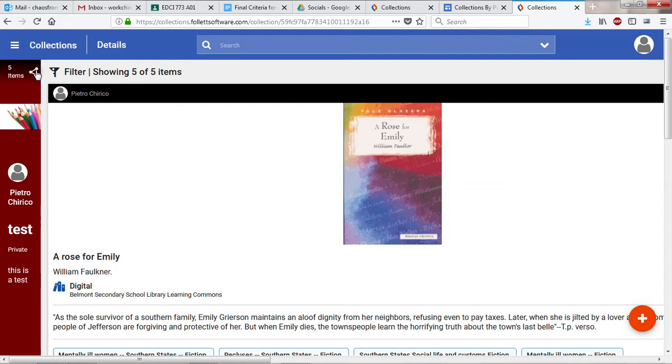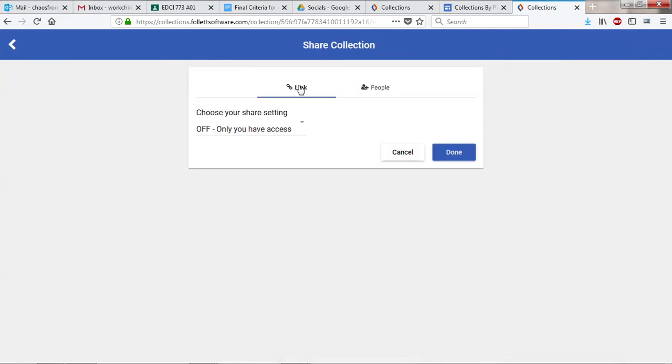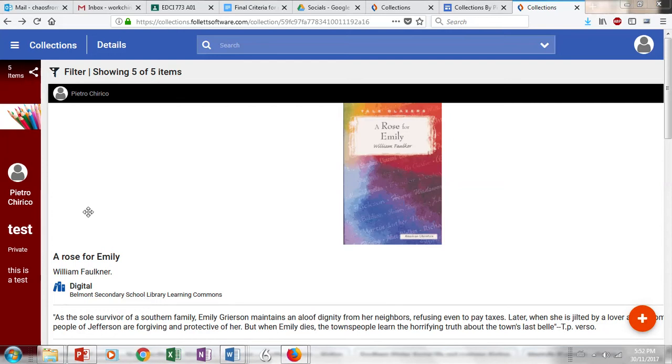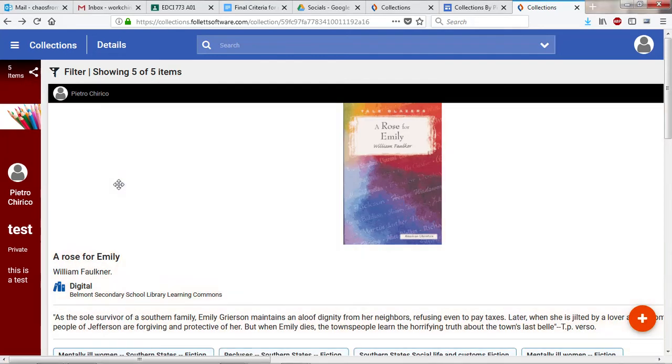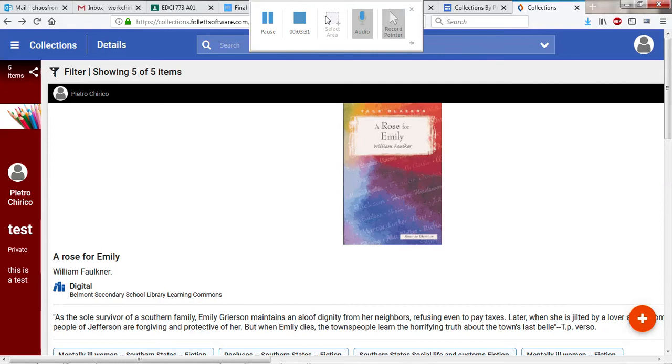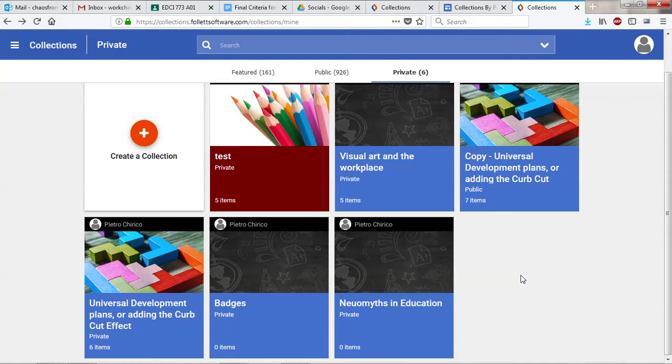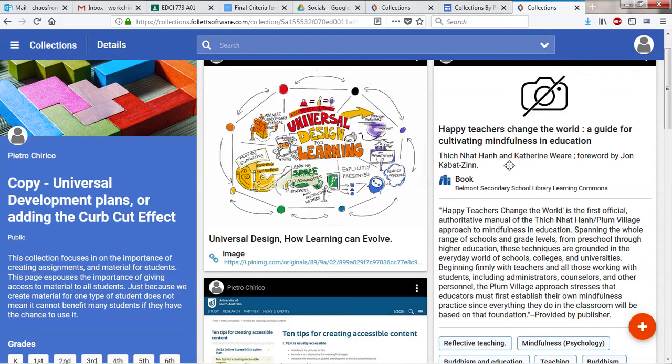And if we wanted to make this available to our students, so because test is private, because we don't want it just going out because it would just clutter up the collections workspace, we can go to our Universal Development Plan, which is public.